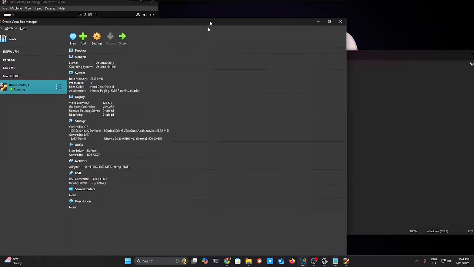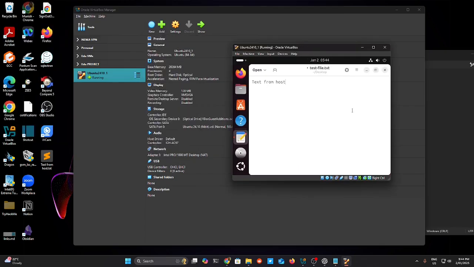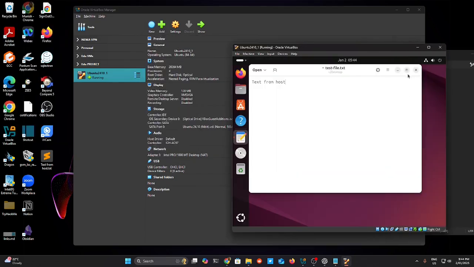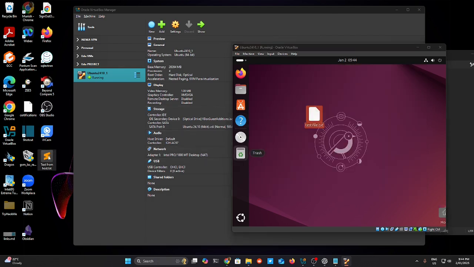Now trying to copy the text from host to my guest operating system. Let's see if I close this one, discard. I'm trying to drag and drop the file from here to there. It says the drag and drop operation from host to guest is failed.